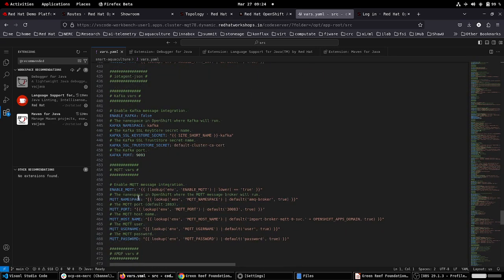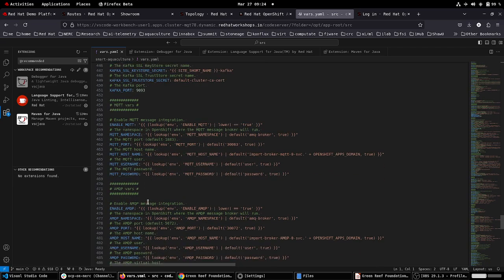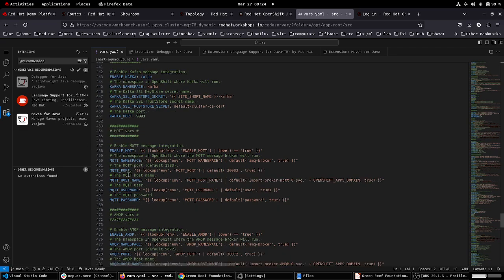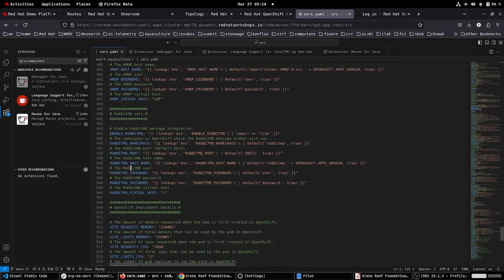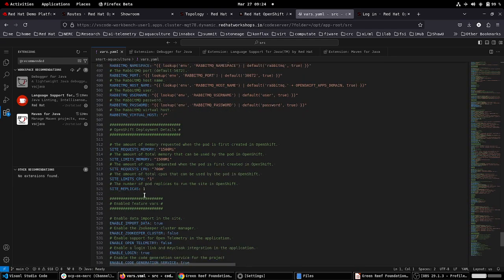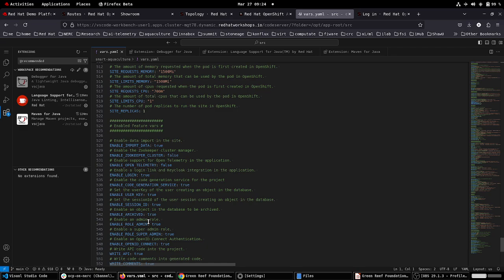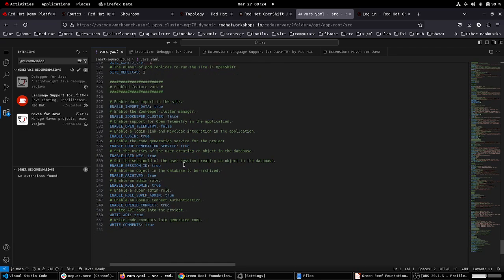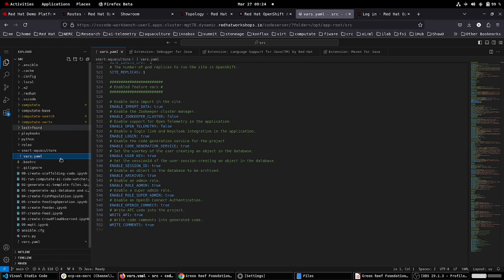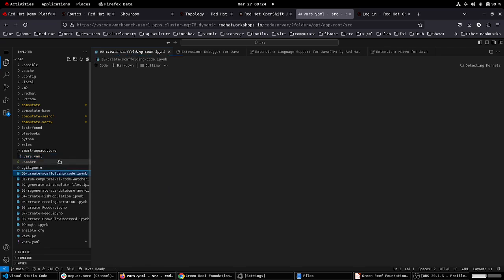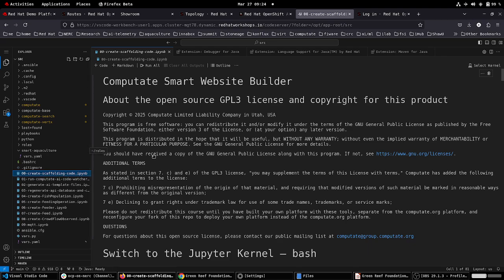We have message broker configurations here that are possible. Kafka, MQTT, AMQP, RabbitMQ, how we're going to deploy this and how much memory and CPU, and other features that we enable. So this is all good to go. We got our extensions. So I'm going to start by creating a bunch of scaffolding code.